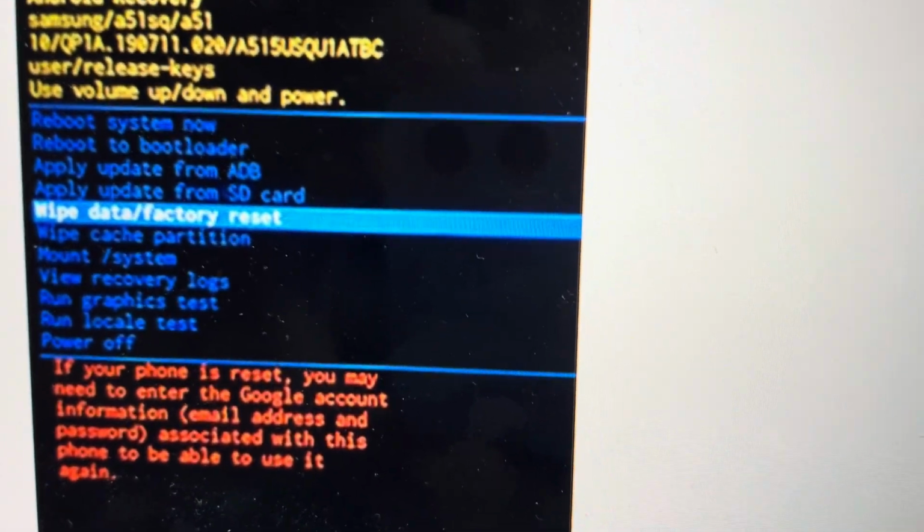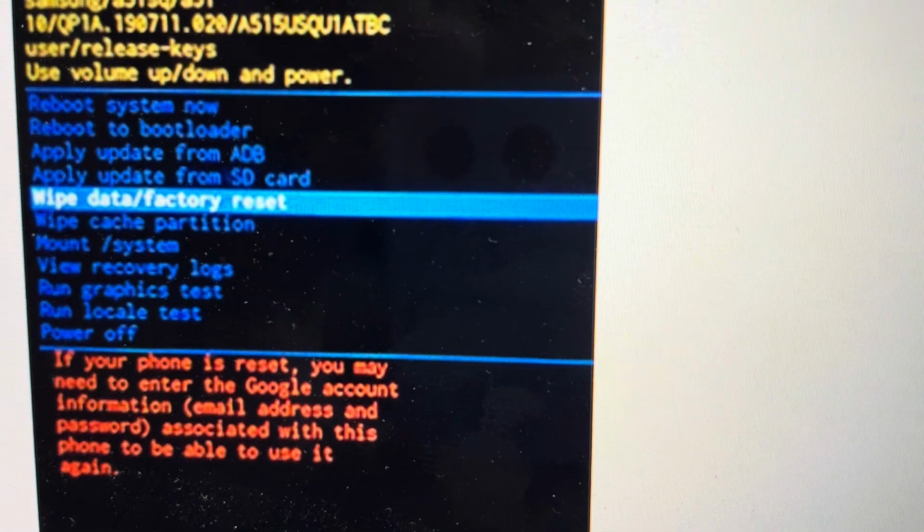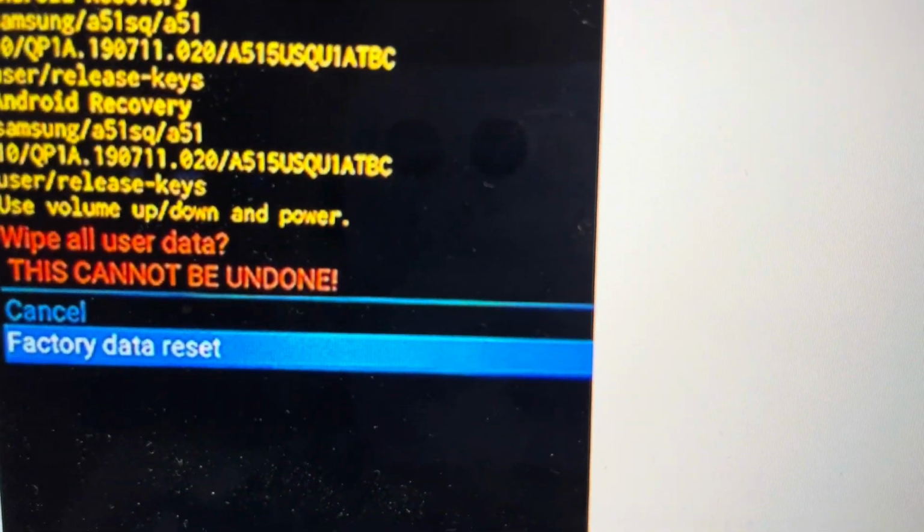And once we get to recovery mode, we can use the volume keys to toggle through, and we're going to toggle through to wipe data factory reset, and then we're going to hit the power key to confirm it. And once we do that, it's going to take us to this confirmation page.